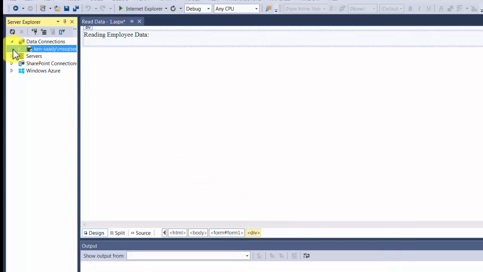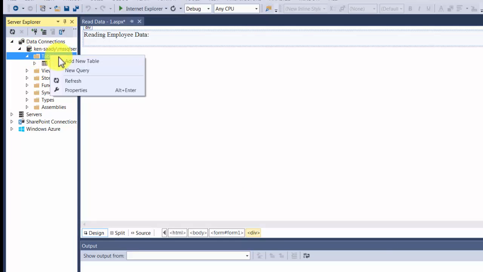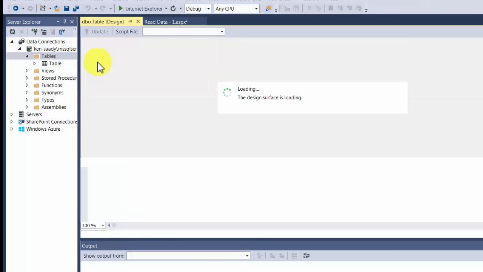The database is connected. Now I'm going to expand on this, and I would like to create a table. So I'll right-click on table, and I'll create a table using new query, or I could create a table using add new table. I'll try to do an example so that I can show you both. That's going to be killing two birds with one stone. So let me click on new table.